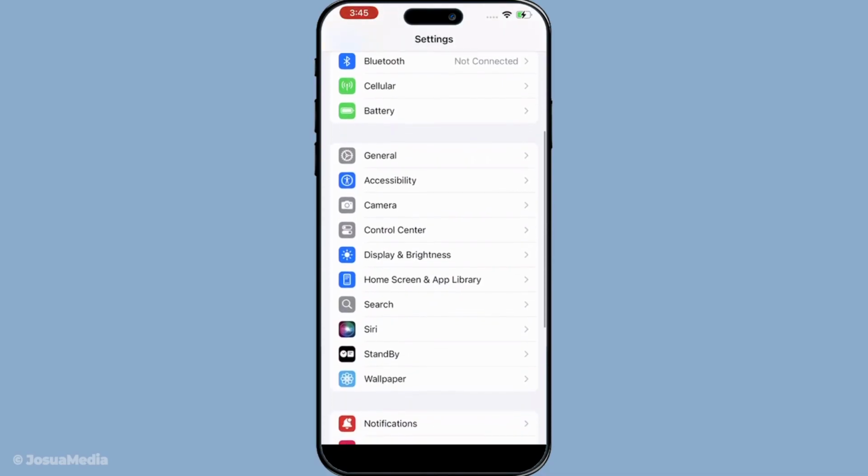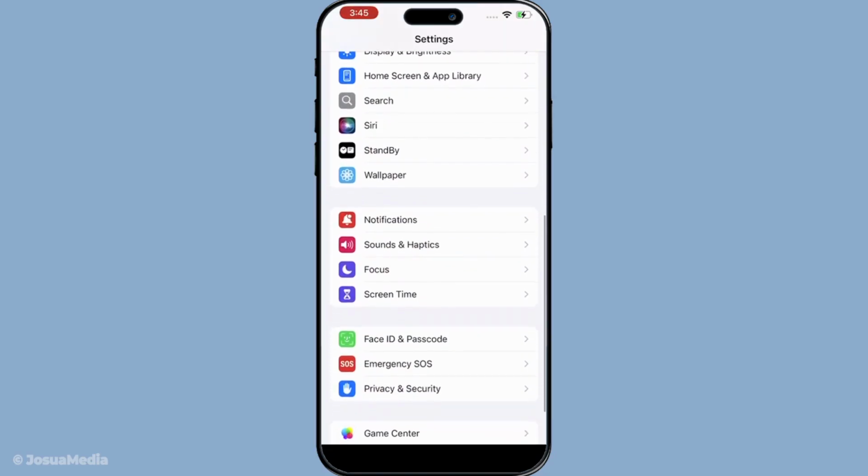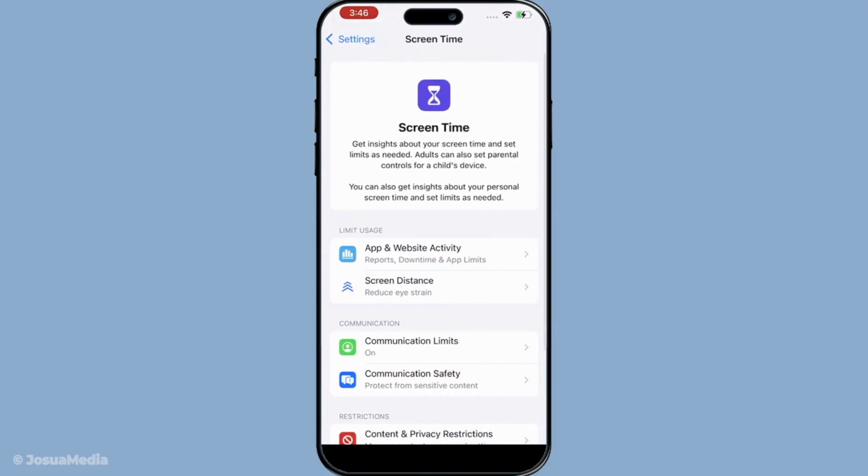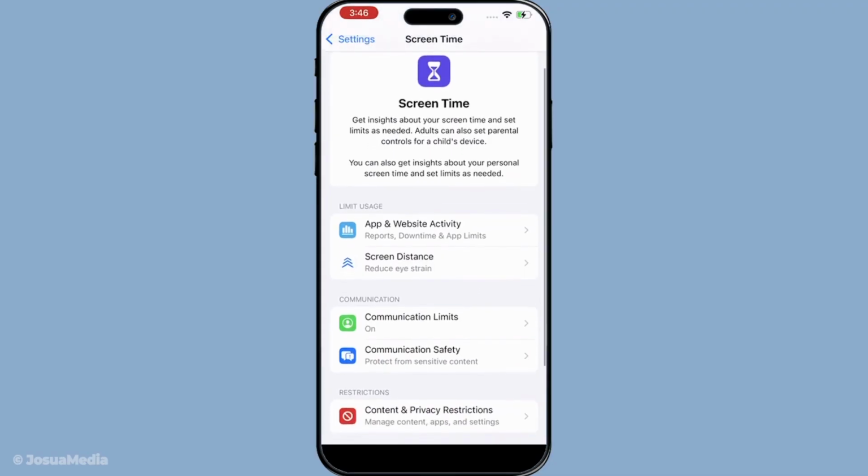Next, we need to go to screen time. So I'm scrolling down the settings list slowly, just watching the labels as they pass by, and I'm looking for screen time. Alright, I see screen time now, so I'm tapping on screen time. Now we're on the screen time page. This is where iPhone keeps controls for different restrictions and privacy related settings.